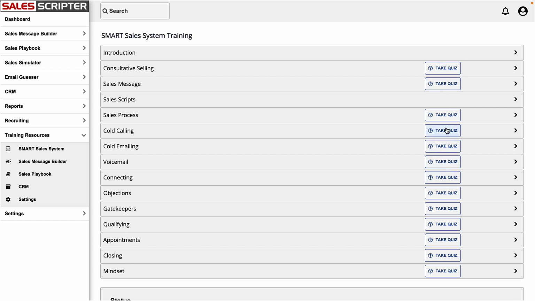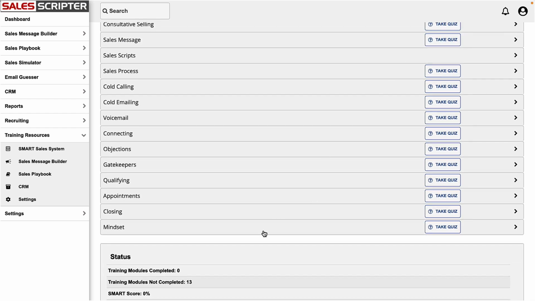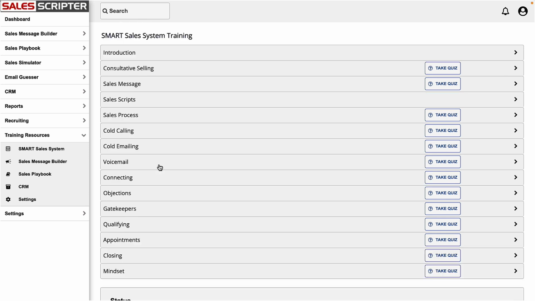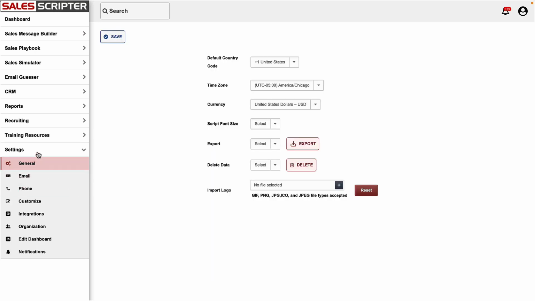And these are just 5 questions for each module. They're not too intense. They're basically questions that should be answered if someone watched the full training module and paid attention. And for each person that goes through the training program, we track the modules they've completed, the modules they've passed, and give them a SMART score. And in your account, you will be able to see which employees have gone through the training program and have passed.